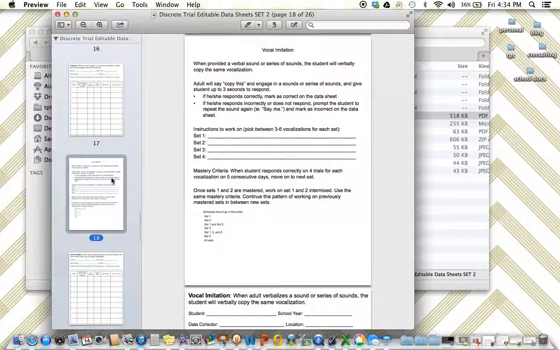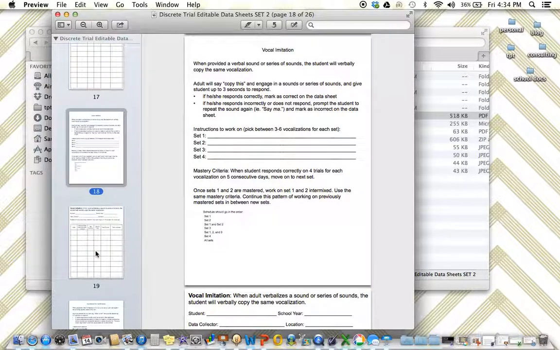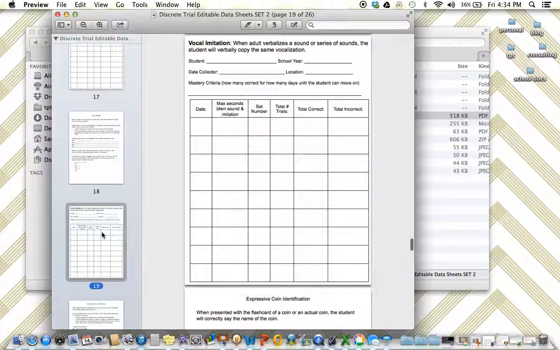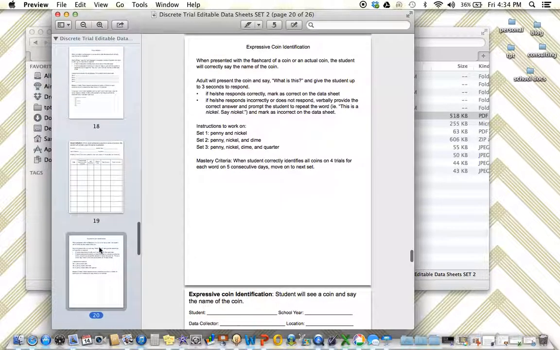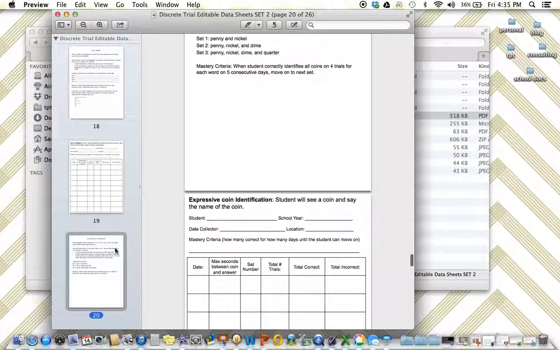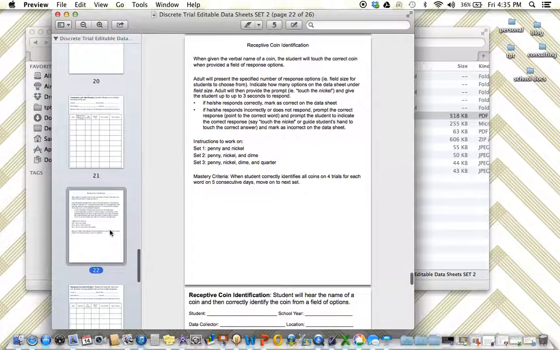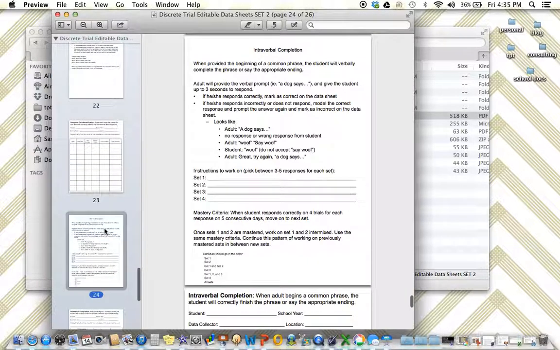Next is vocal imitation. For our kids that have emerging verbal skills, again, this is critical. We want to get them talking. We want to get them imitating what we say. For early intervention, early childhood classrooms, this is also a must-have program. Expressive coin identification with the data sheet, receptive coin identification.